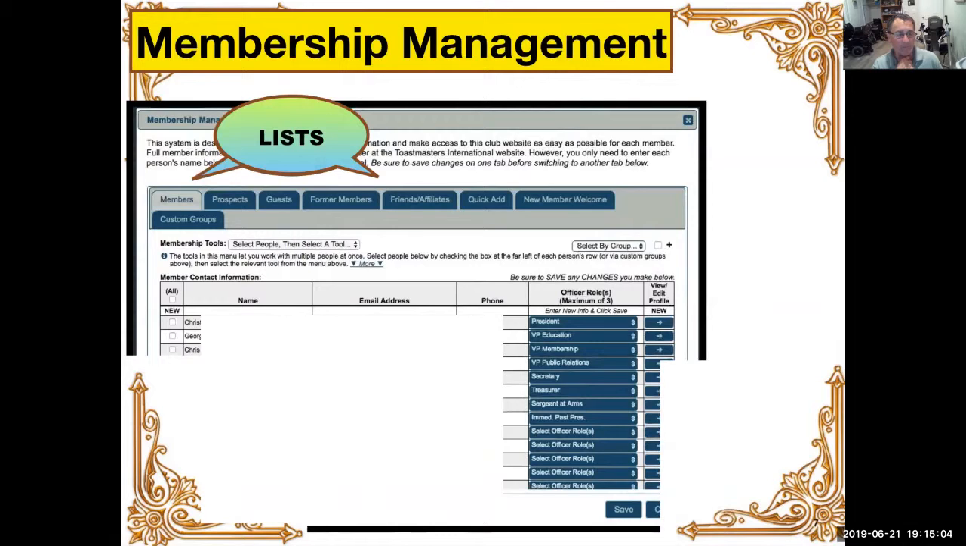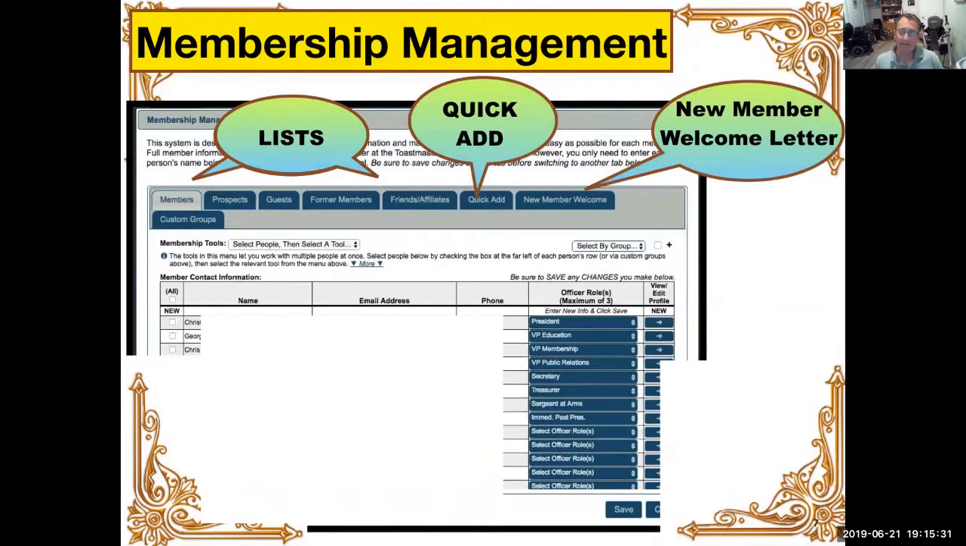Instead of deleting a member, you can move them to the former members list and stay in touch with them. It's real easy to add new members to the list using what's called a quick add. It's a simple text box that you can enter their name, their email, and their phone one after another. This information can even be imported from Toastmasters International, from the roster. You either can use the default new member welcome letter, or you can create your own.